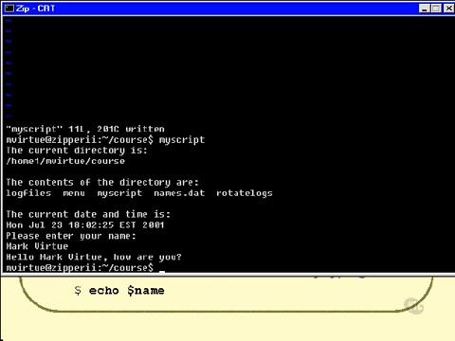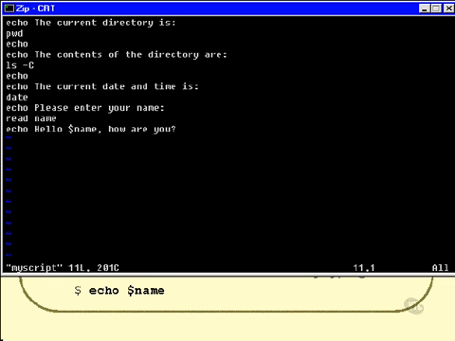The interesting part of that last example is the very last line, the fact that you can actually combine the contents of a variable with normal text. In other words, here is the contents of a variable, this will be replaced with the value Mark Virtue, and then that can be combined with just regular text like hello, how are you? That's a nice little feature of the echo command.